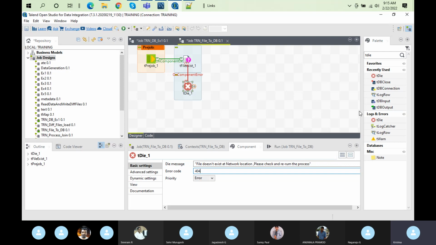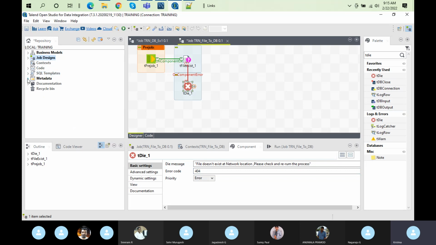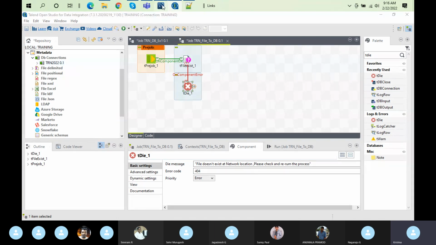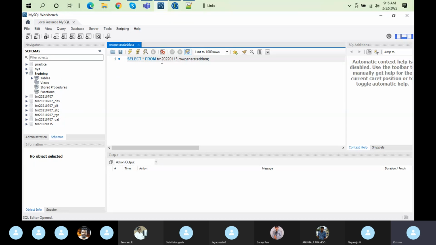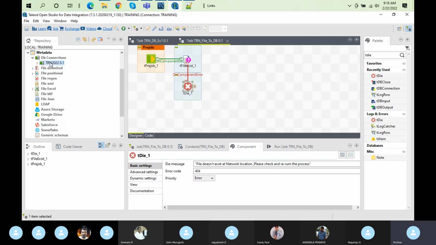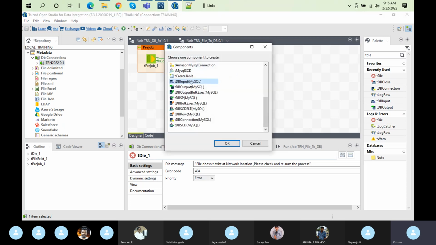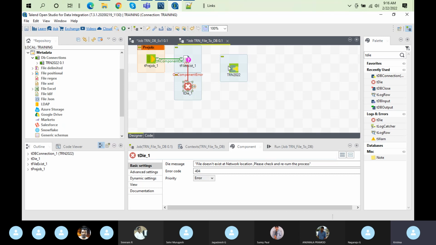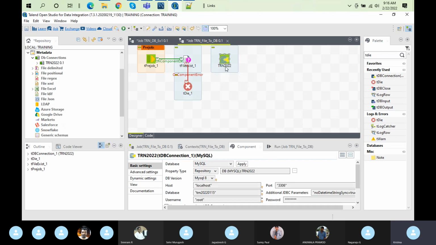So what do we have to do? We have to establish a connection. So you want to get the connection. We already have the metadata, so we can go to the metadata and get that connection component. This is a connection to the schema called TRN 2022-01-15. So I'm going to use that schema connection for the whole job. We are going to have one connection and use it multiple times. MySQL. Now you see it is getting the label properly, because we are taking it from metadata.